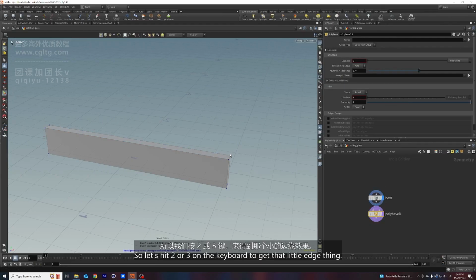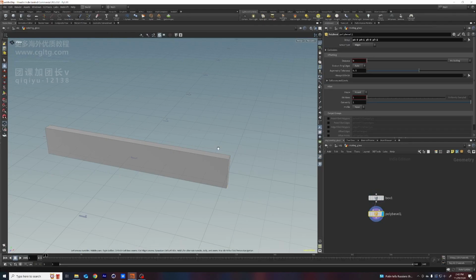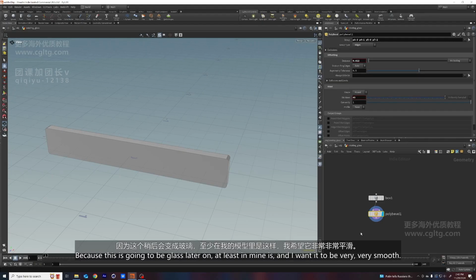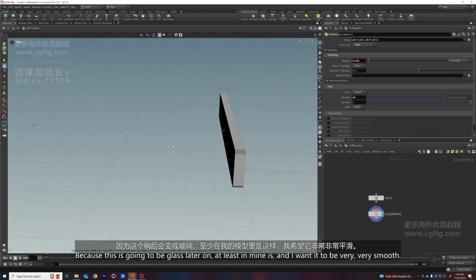We only want to bevel the outer edges here. So let's hit 3 on the keyboard to get that edge selection. Then if we double click with the middle mouse, it selects everything all around in a ring. Hit enter, and then let's do something like 0.022, and give it 45 divisions. Let's make it nice and smooth, because this is going to be glass later on, and I want it to be very, very smooth.